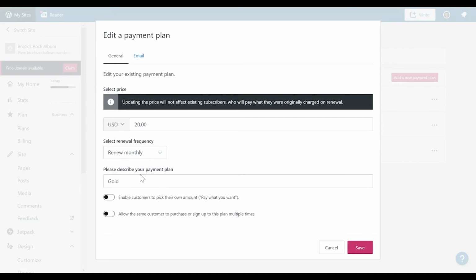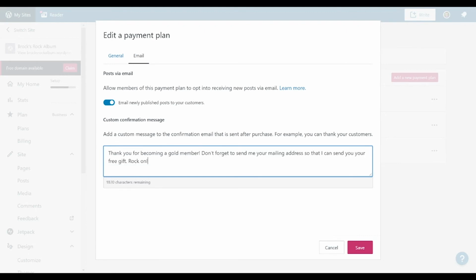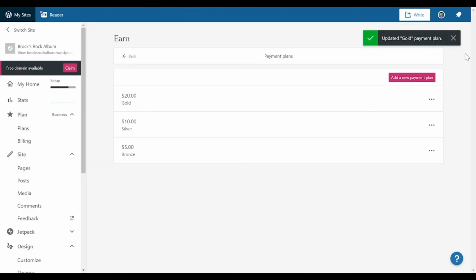It's also worth noting that you will have options here to allow supporters to pay what they want instead of the price that you set, and to allow someone to sign up to the same plan multiple times. Let's click over to the email tab, where we can allow supporters to opt into receiving new posts via email. Toggle this option on and add a custom confirmation message to again thank your supporters for subscribing and let them know what to expect from you next.